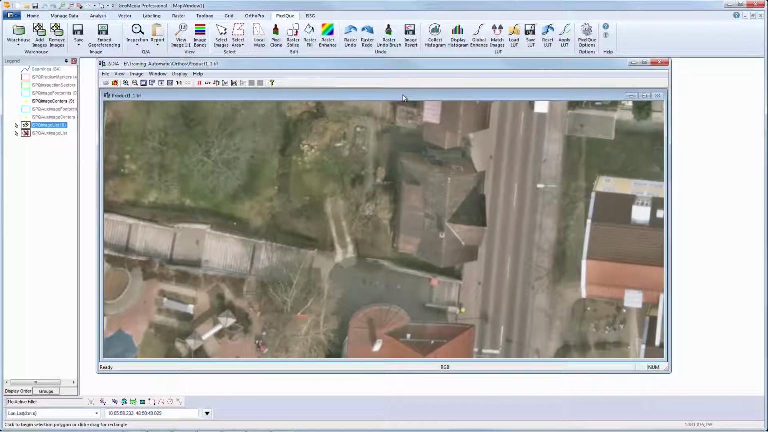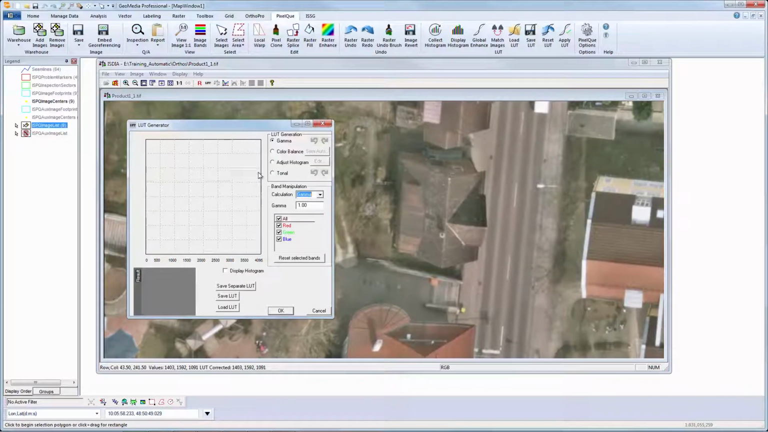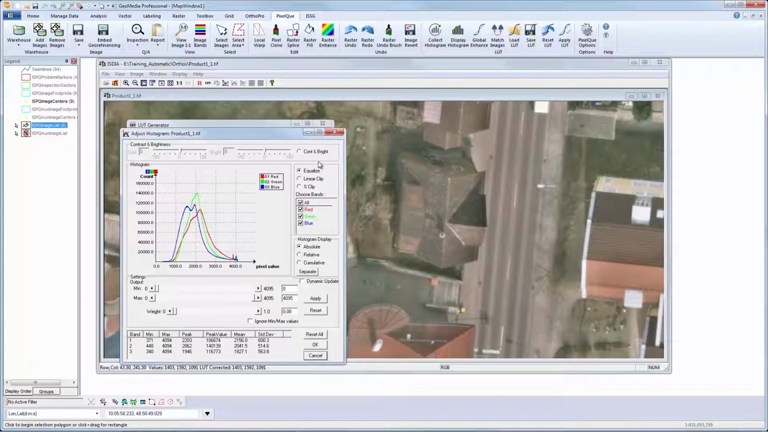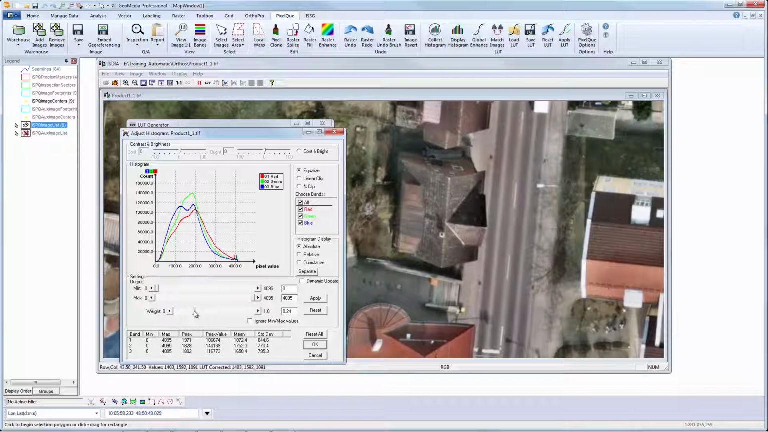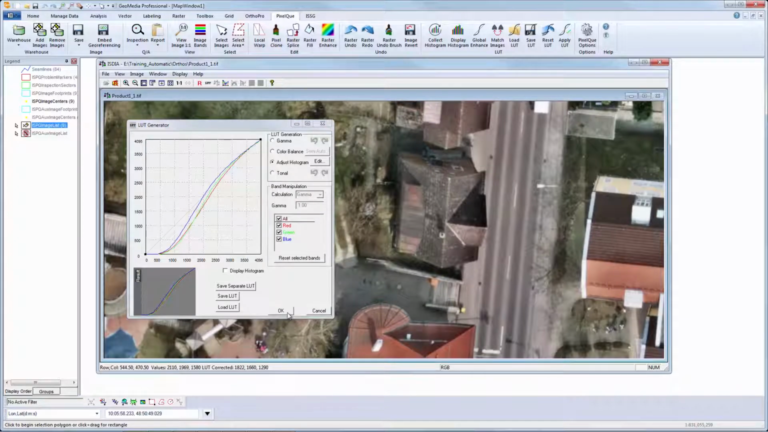Here you can perform various image enhancements, such as adjusting the histogram. From the toolbar, click LUT. Select Adjust Histogram and then click Edit. This opens a new dialog and displays the histogram with all three bands, red, green, and blue. In the Settings section, move the slider next to Weight and see the adjustments to the histogram and the effects to the image in the window. When you're happy with the results, click OK to close the histogram.